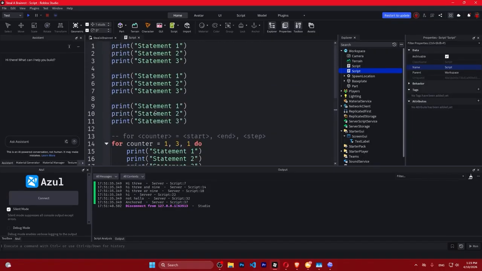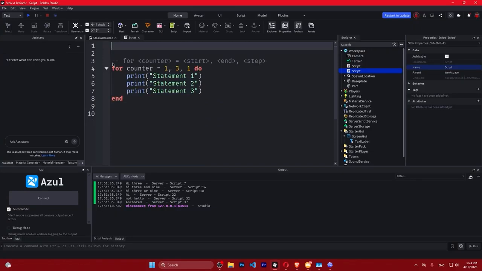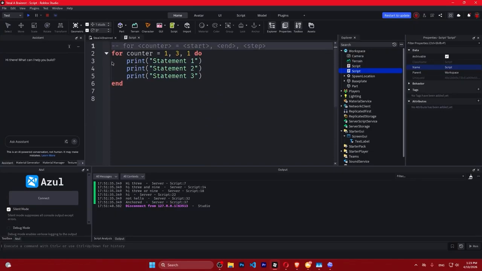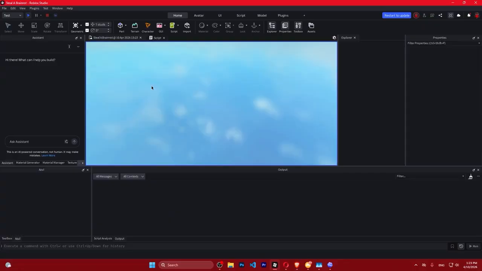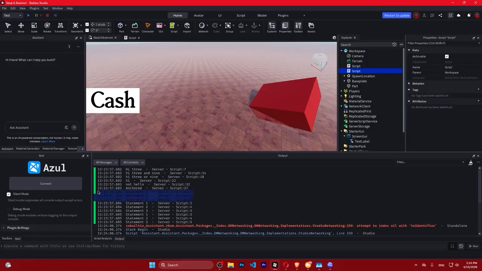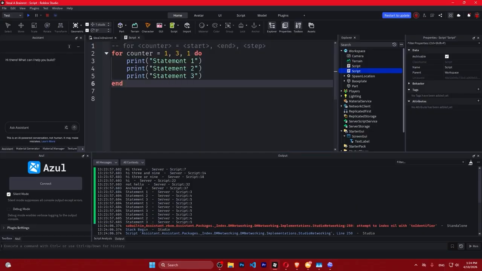Let's remove this as well. Let's run the code to actually see if indeed it will be shown 3 times. As we can see here, we got statement 1 to 3, statement 1 to 3, and statement 1 to 3. Indeed, the script worked exactly 3 times, and after we reached the value of 3, it stopped.